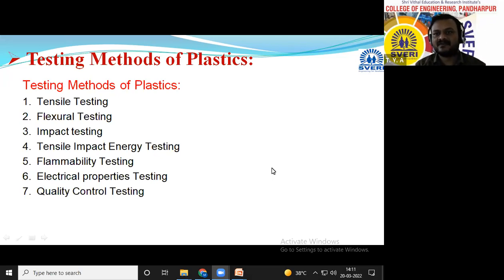And from the last few lectures, we are discussing the first chapter, that is Introduction to the Plastics. And in today's session, we are going to discuss the various testing methods that we use to check the plastic materials. And before starting today's session, first I will take the review of previous sessions.